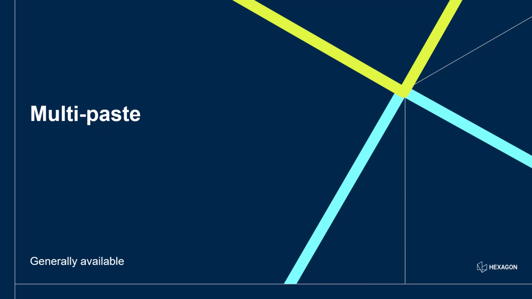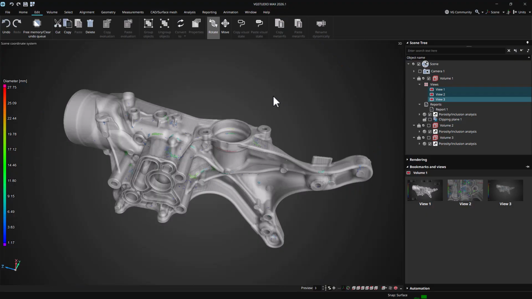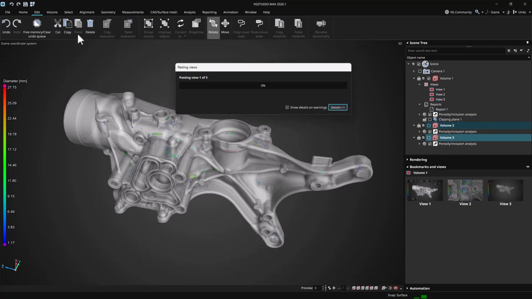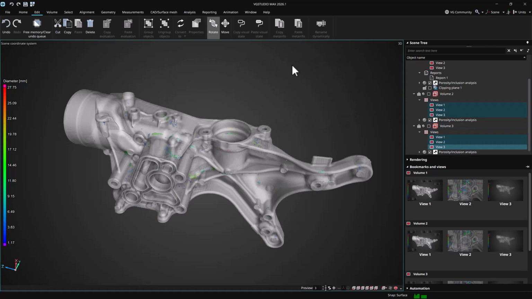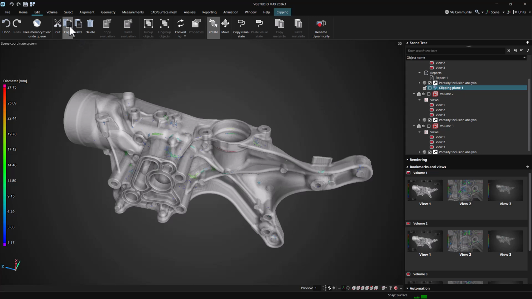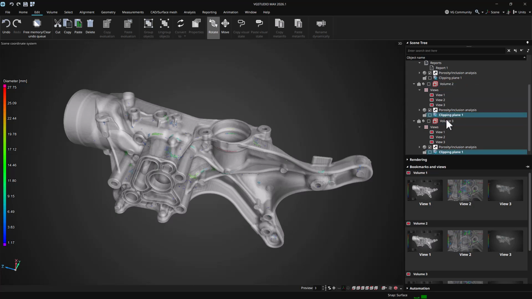Copying one object to multiple other objects is much easier with the new multi-paste function. Just copy a suitable source object, select multiple valid target objects, and press paste to create copies at each of them. This can be used to quickly set up similar inspections on multiple parts, or to handle multiple regions inside of a part in the same way. For example, it is now very easy to transfer a view to several other objects, as well as the clipping object used by the view.